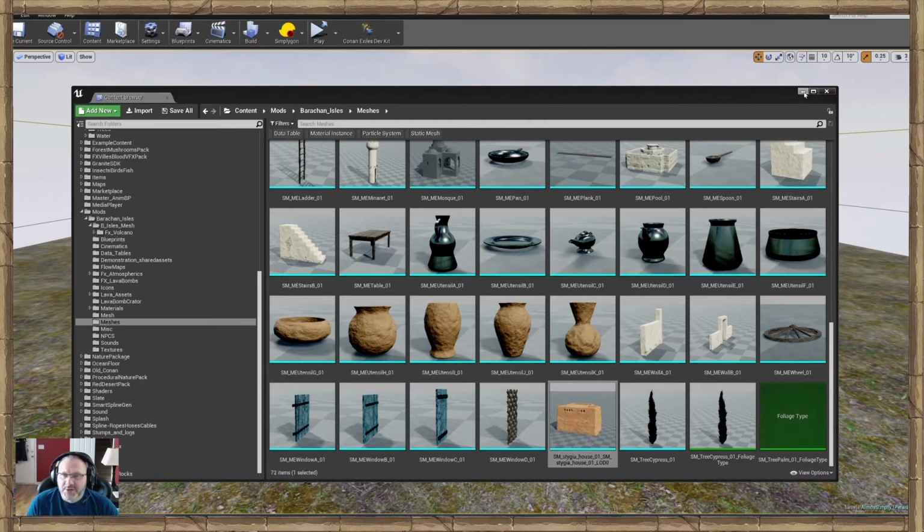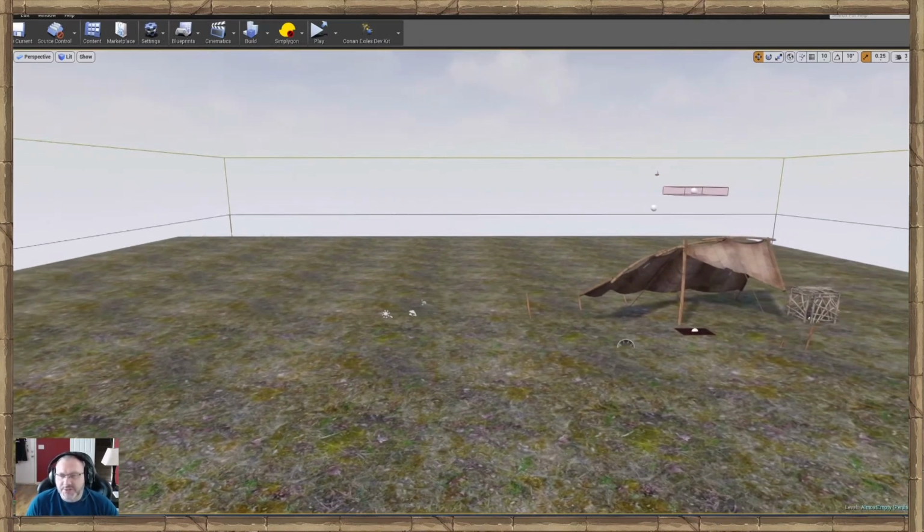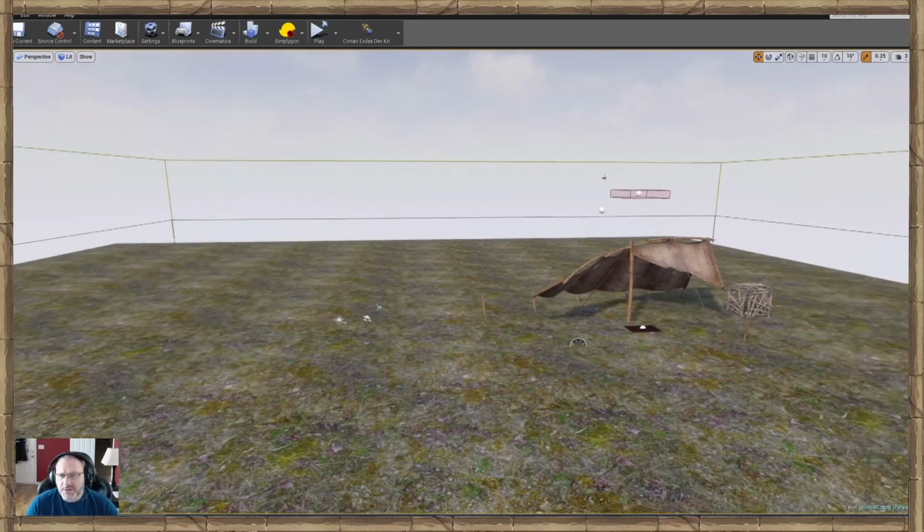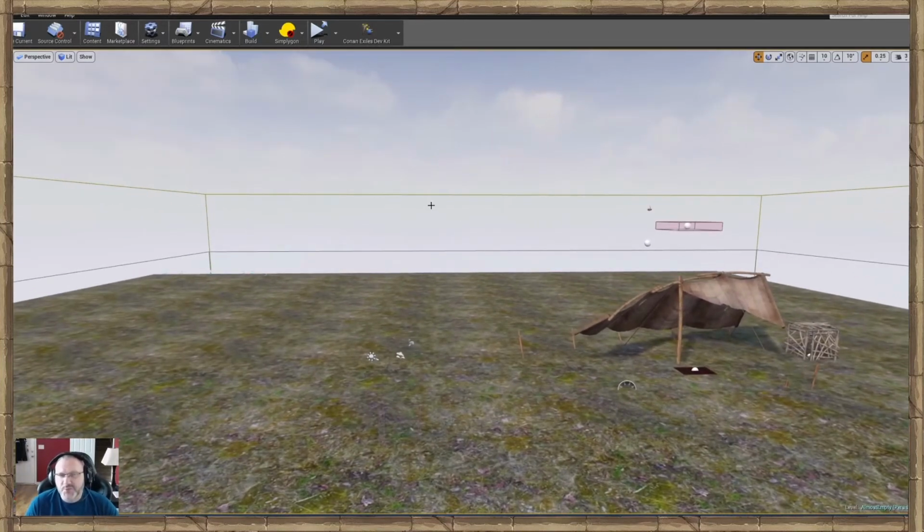Okay. So now I've also been asked the question, how do people import all these different placeables and boats and all these things from the Epic marketplace? Well, it's not simple, but it's kind of simple, but not simple.